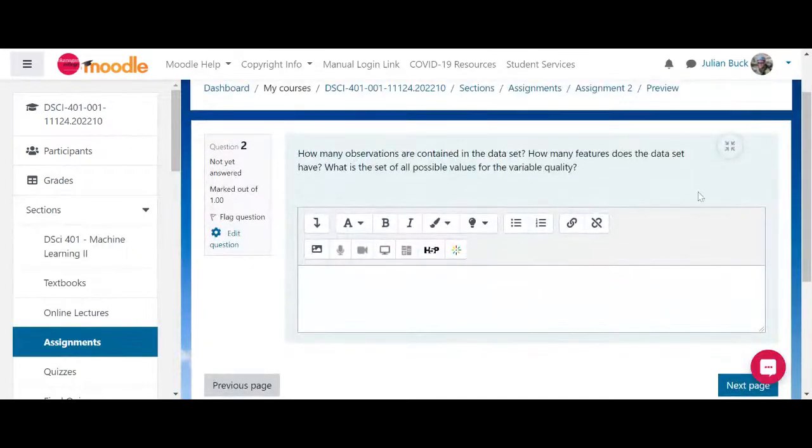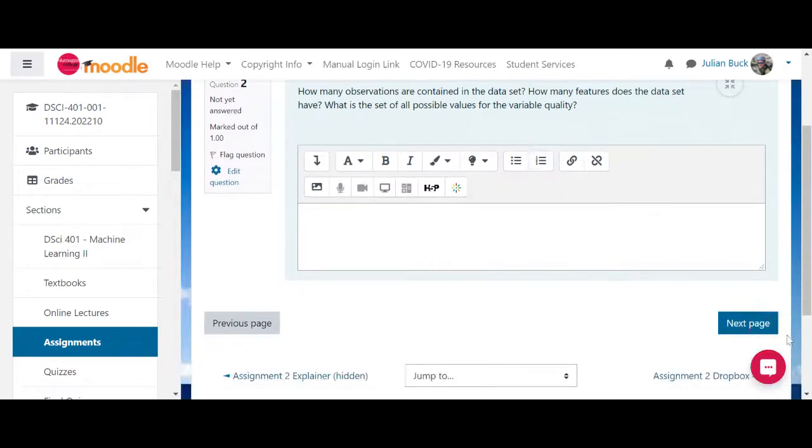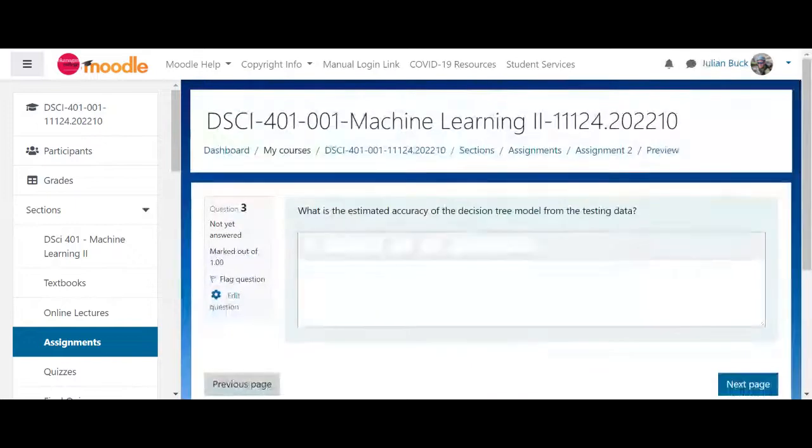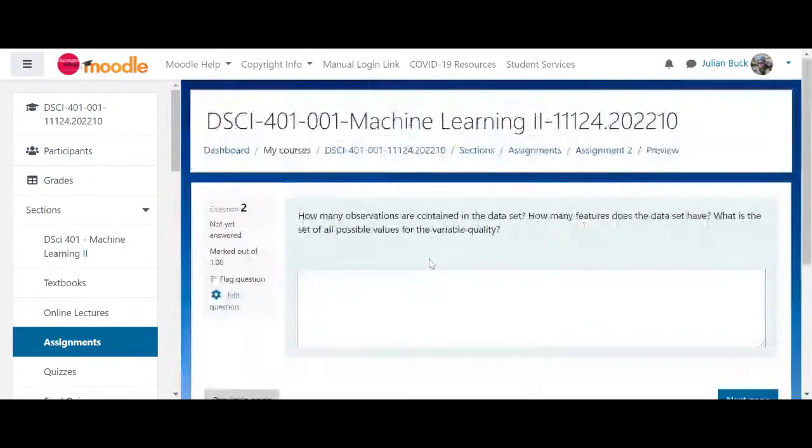Number 2, how many observations are contained in the data set? How many features does the data set have? What is the set of all possible values for the variable quality? So this is just, as mentioned, examining the data and answering a few questions about what the data set consists of. Now, let me just go back one moment.